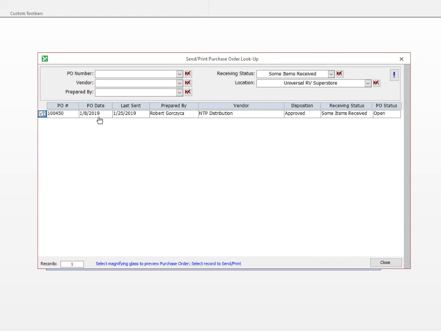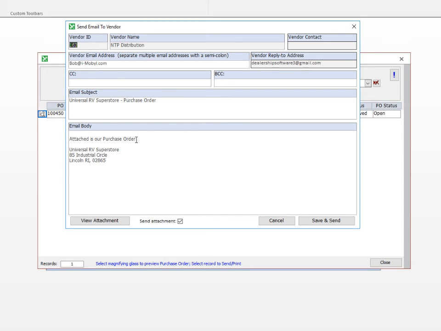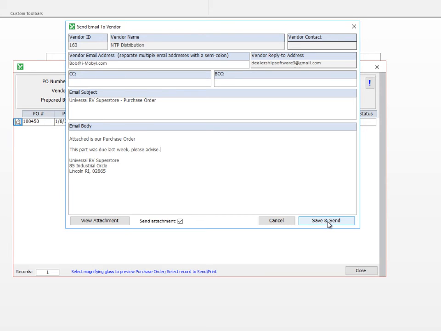I'll click on the line, and I'm presented with the email options. I could select Continue if it were the first time I were sending the PO. But I need to customize my email text to see what's taking so long for the part to get here. I'll select Send by Email with optional customization. And now I'll select Continue. And here I can change the text. I'll select Save and Send.